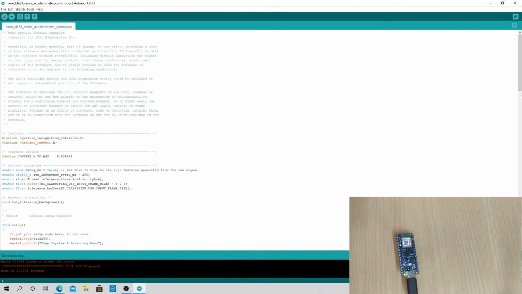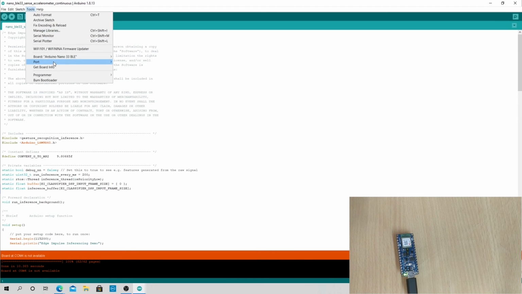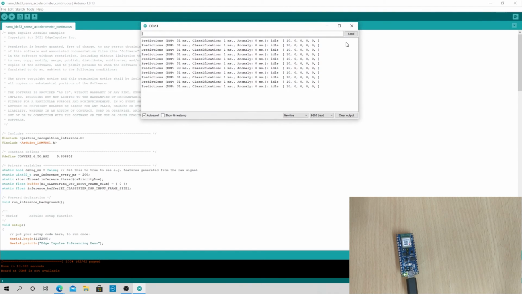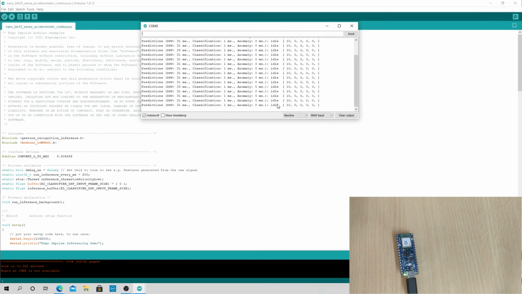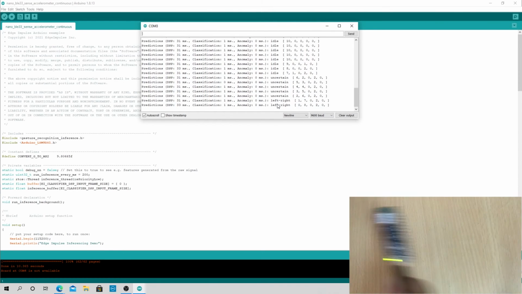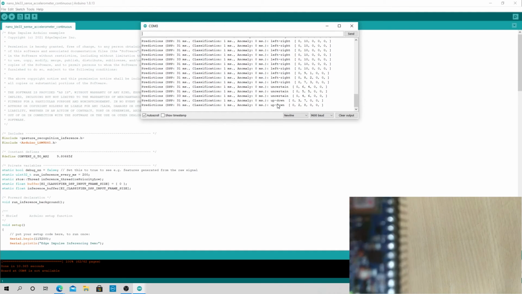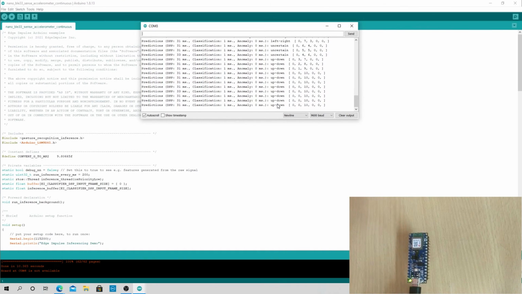Once uploaded, open your serial monitor. Ensure you change the COM port. And you can see it now prints the gestures made with the BLE 33 Sense. So you can see right now it's at idle. Make a left to right gesture and you can see it get updated. You can change it to up down and see it getting updated as well.